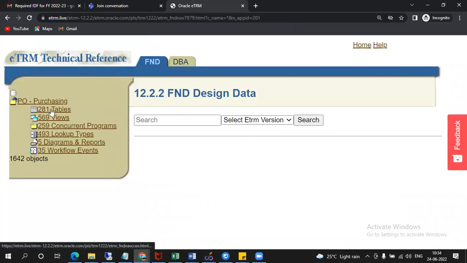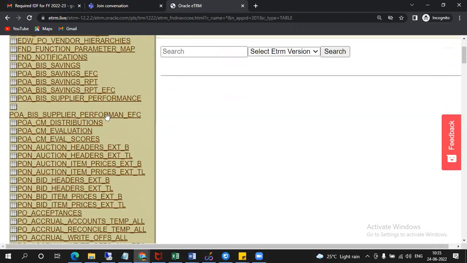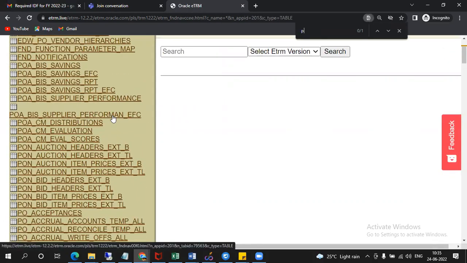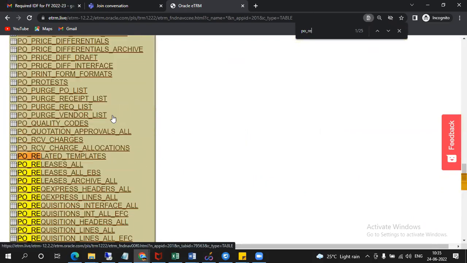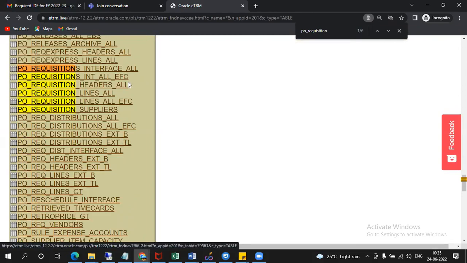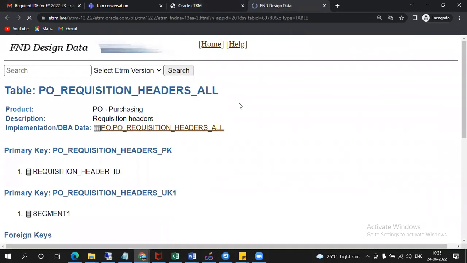And then in PO, there are 281 tables, but hardly you can remember 15, 20. That's enough. Some requisition table, purchase order table, receipt table, like that. All 281 we will not use. We don't know also. But still, if there is a need, then you can come here and verify. 281 tables. I just opened. What is your table name? PO, I'm just typing, searching. PO requisition.